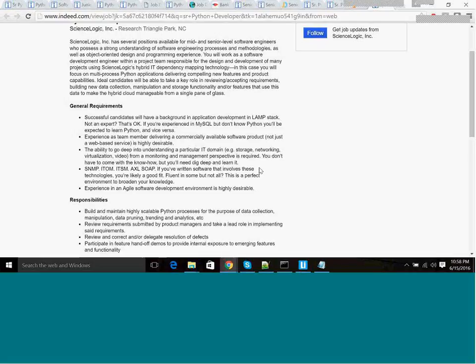Next thing, that's the generic one. The third one is the ability to go deep in understanding a particular IT domain: storage, networking, virtualization, video, from a monitoring and management perspective. You don't have to come knowing it, but you need to dig deep and learn it. This is the kind of attitude they are looking for. I think you're fine with that. If you have written software that involves these technologies, you are likely able to do it, but not all. There are things that are a bit advanced. These things will puzzle you. Largely, experience in an agile environment.